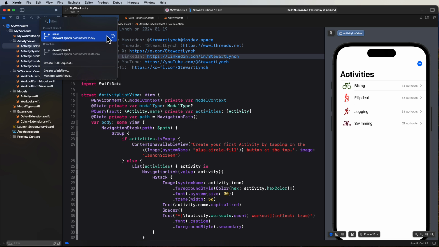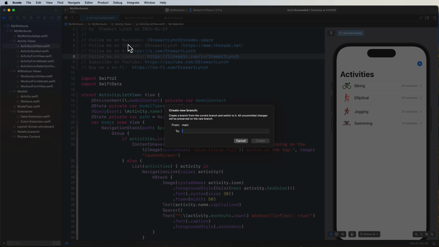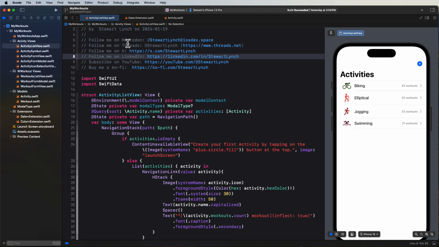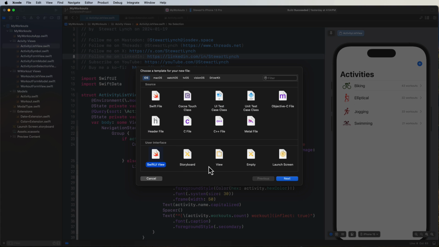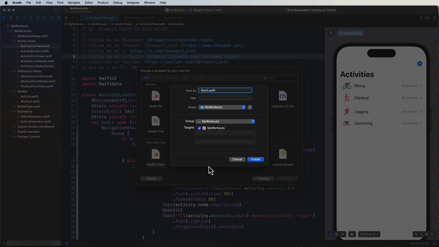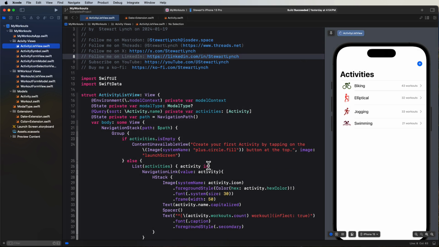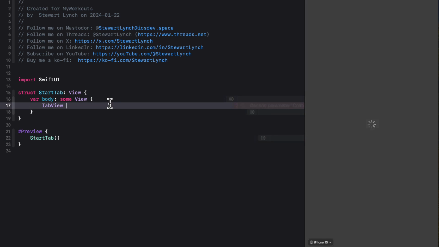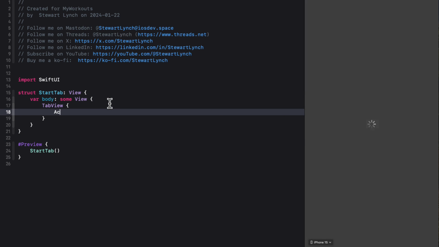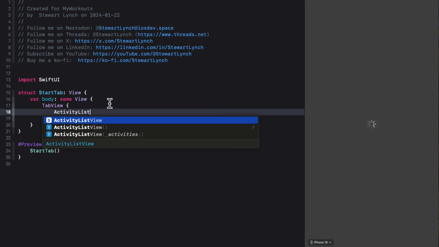Let me start now by creating a new completed project branch, and this then will be the one that you can download for the completed source code. So I'm going to begin by creating a tab view. So I'm going to create a new SwiftUI file and I'll call it Start Tab. And then I'll replace the text view with a tab view. And then I'm going to create two tab items.